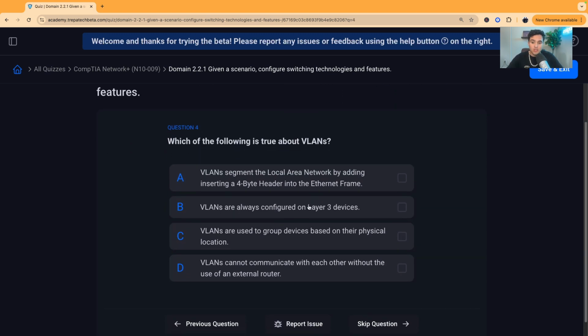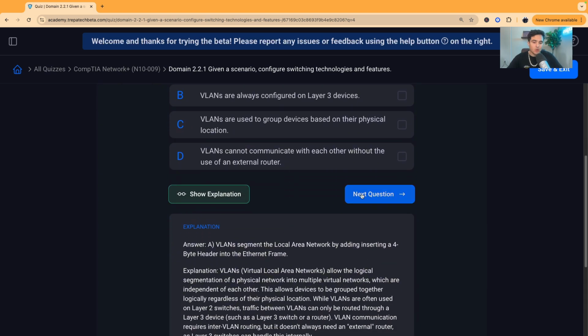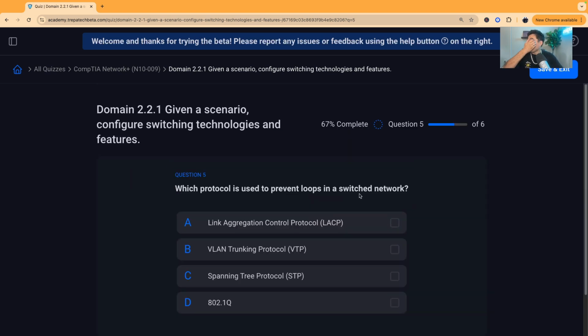Question 4. Which of the following is true about VLANs? We're going to go with A here. VLANs segment a local area network by adding or inserting a 4-byte header into the Ethernet frame. That's the 802.1q standard 4-byte header that says your VLAN number. It does local segmentation at layer 2.